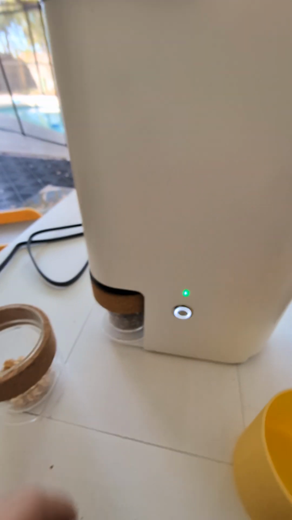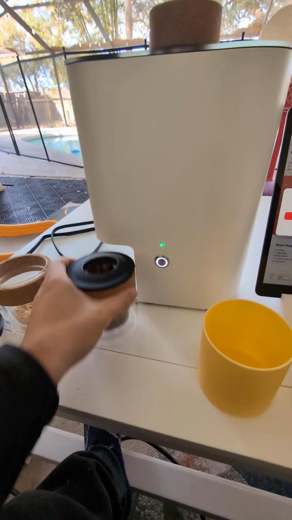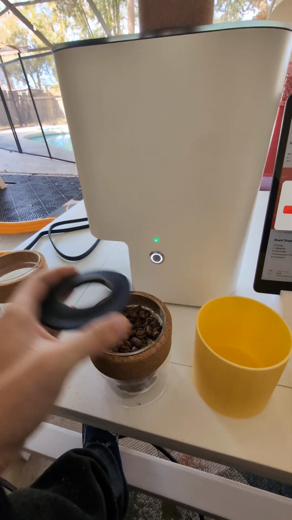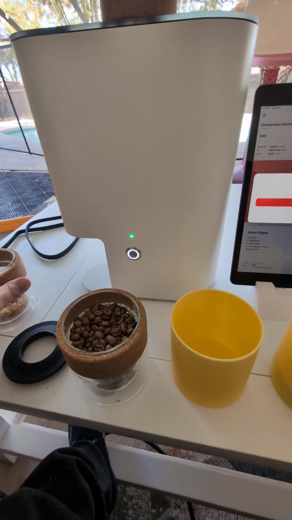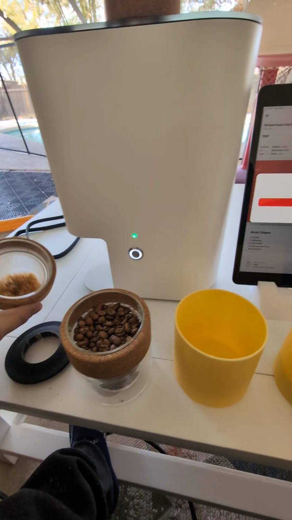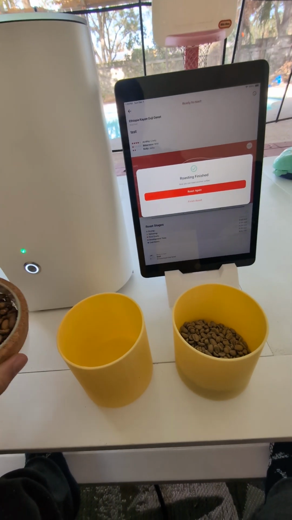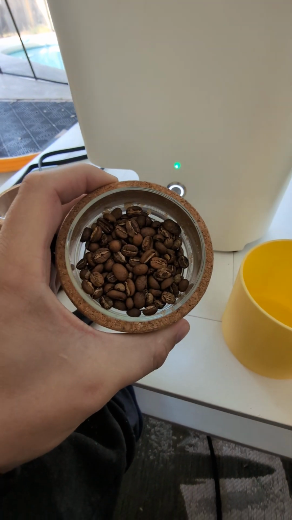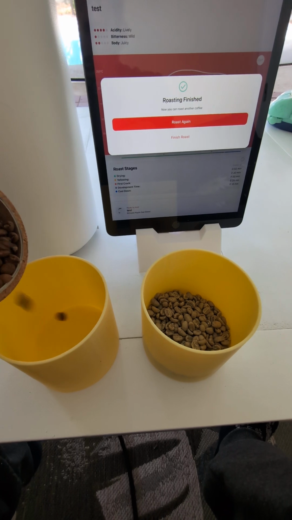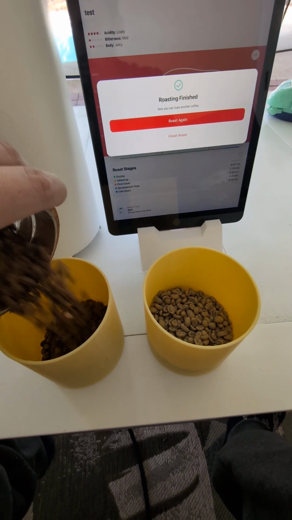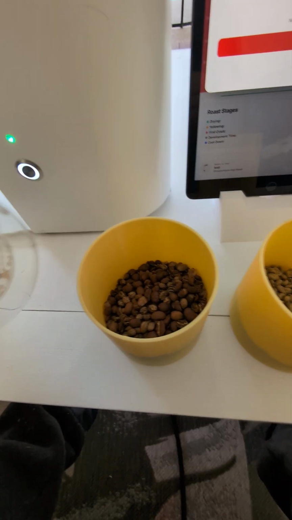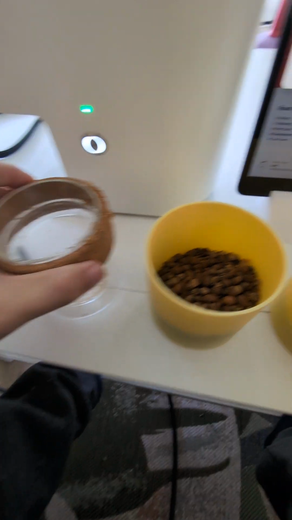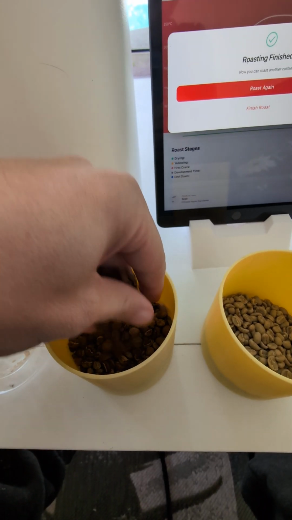So that's all been ejected. Down to the catch cup. We'll pull this out. And then you can empty the chaff cup if you have something to empty it into. I don't at the moment. I forgot about that. But here's our roasted beans. I'm just going to dump these into here. Got a little bit of chaff still on the beans as well.